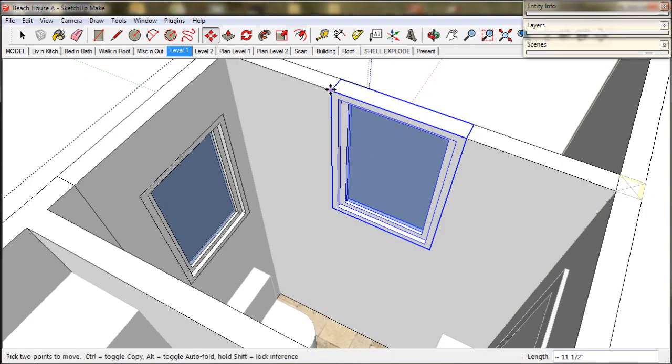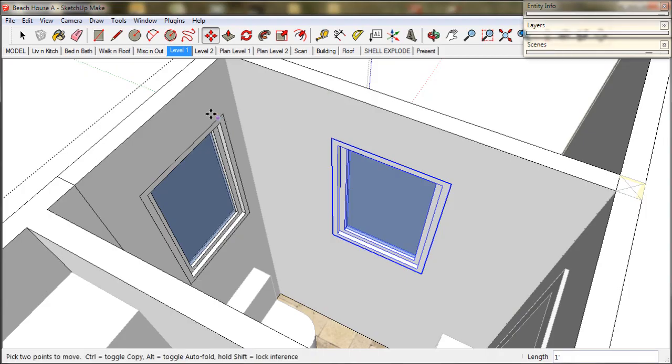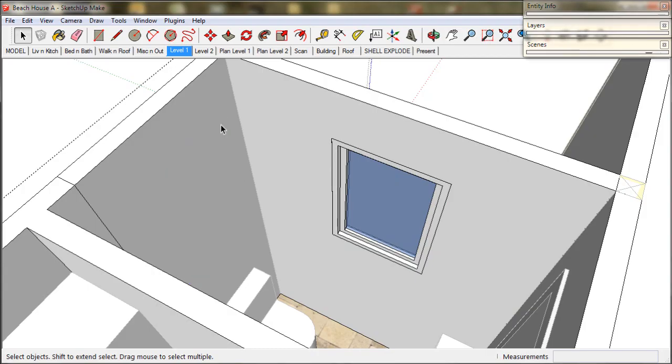Now we grab the top of the window and tap the down arrow to lock in the blue direction. And we reference our window height from the old window. And delete the old window.